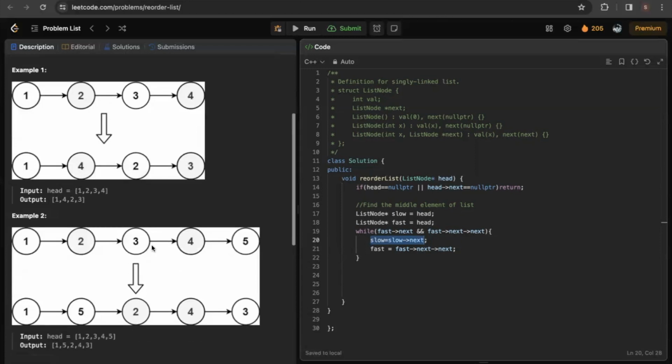For odd cases, it is pointing to 3, the center element, right? Now we're just going to reverse the second part of the list, which is in our case 3, 4 here, and here we have 4 and 5 as the second part. So we are going to reverse that list. How are we going to reverse this? We'll use the same logic of reversing the complete linked list, but we'll start from the slow pointer, right?